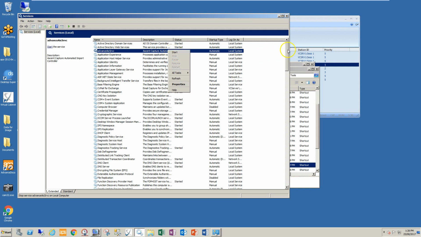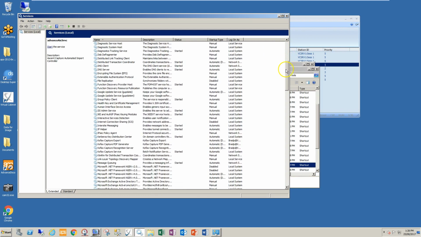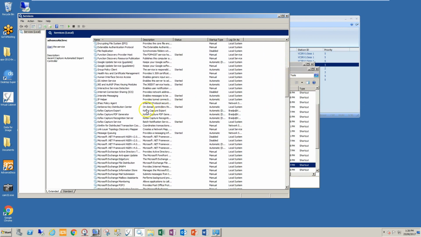any images. But for those Kofax modules, if we go down to Kofax, you'll notice that I've also got Kofax Capture Export is supposed to be running automatically and it hasn't started. Same with PDF and same with Recognition. So at the moment, if I try to start those services, they're using the domain account called Brad P.